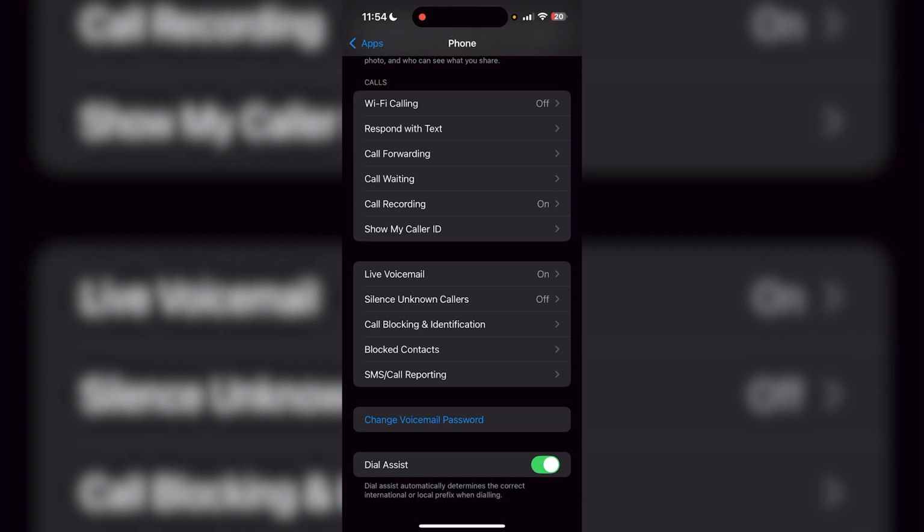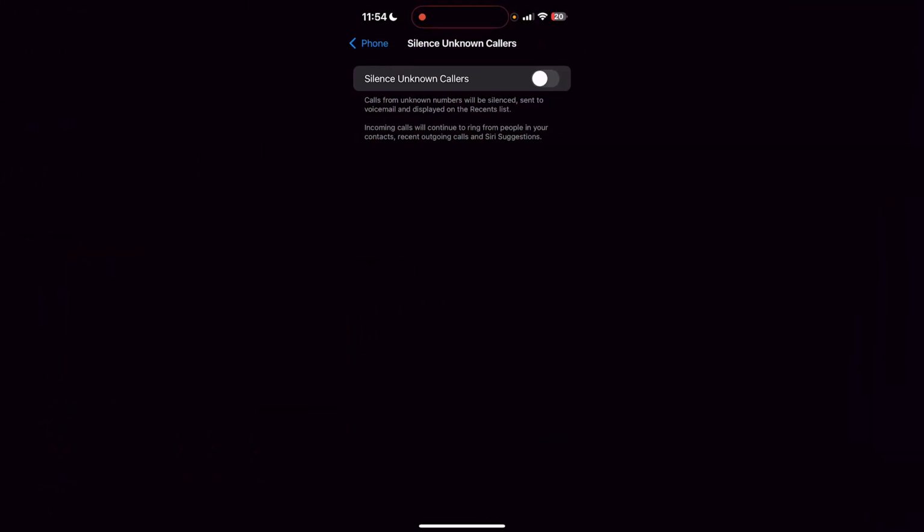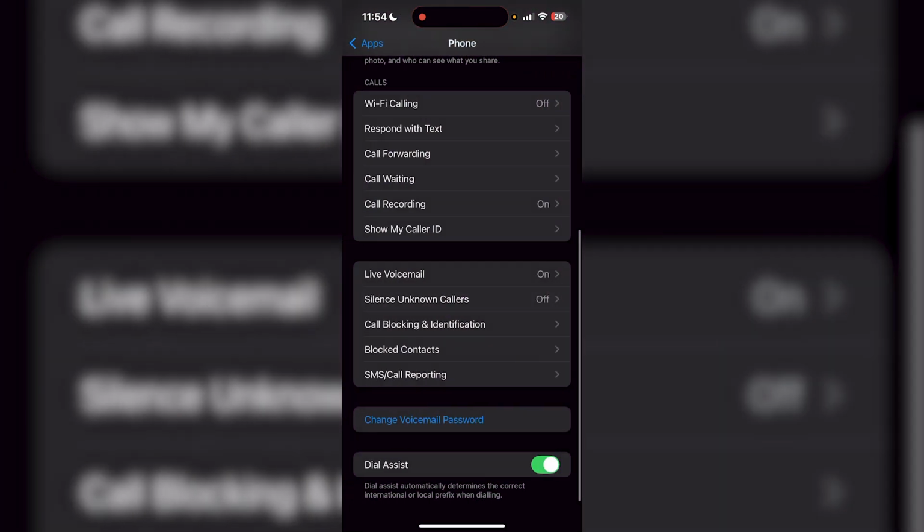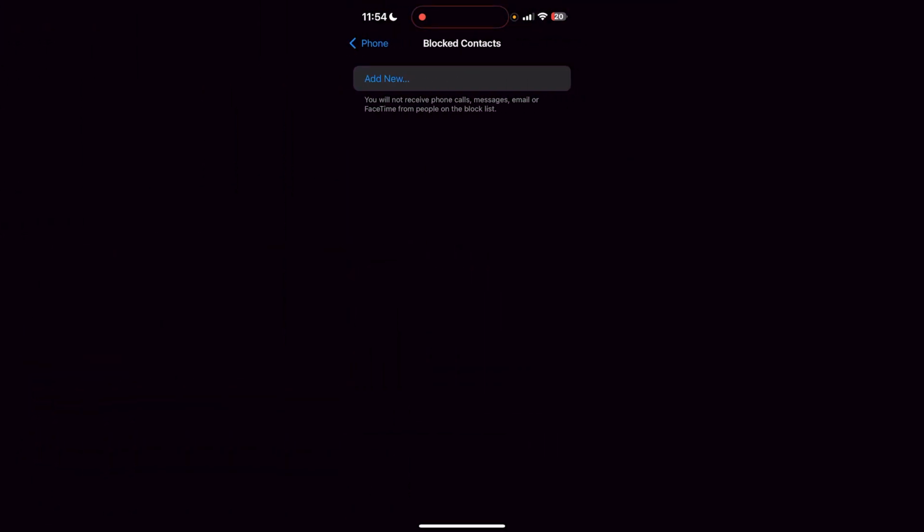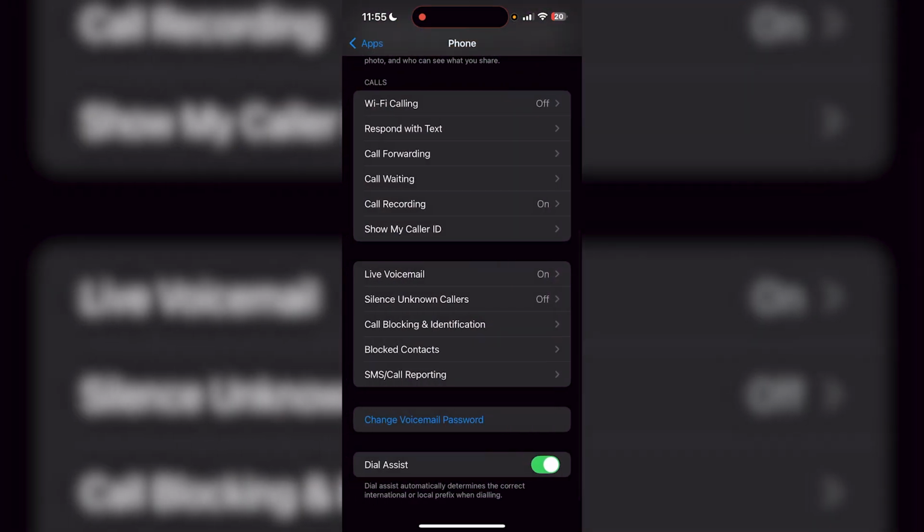You want to go over to silence unknown callers, and you want to make sure this is off if you're receiving phone calls from people that are not in your contacts. So make sure this is off. And also go over to your blocked contacts, because if someone in your blocked contacts that you might have blocked a while ago is trying to call you now, you're not going to receive it. It says you will not receive phone calls, messages, email, or FaceTime from people on the block list.